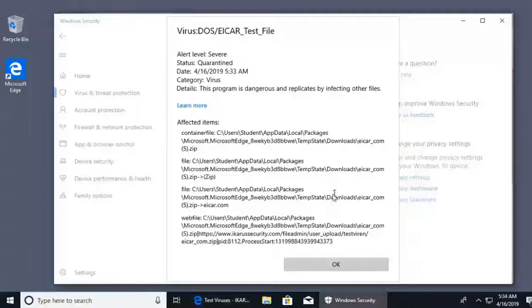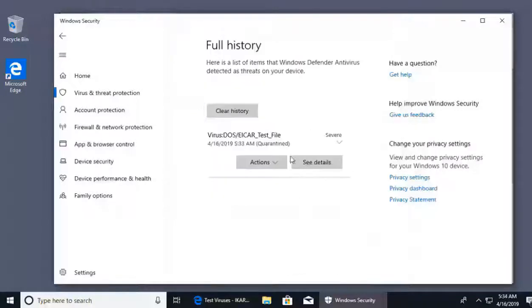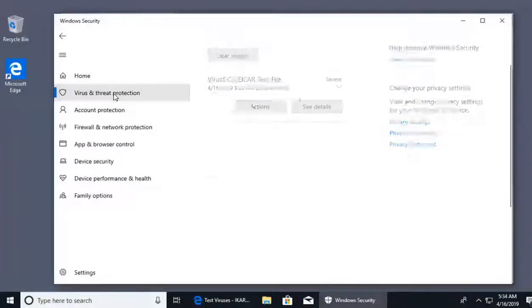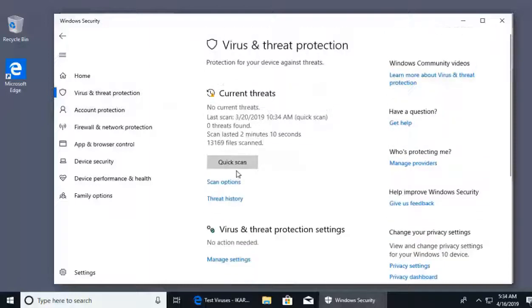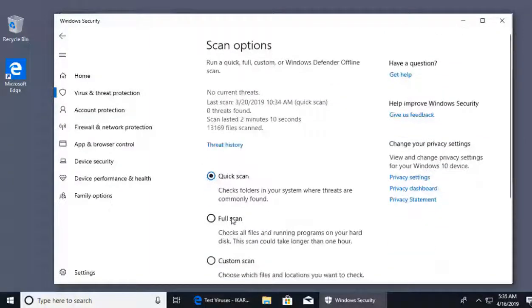So what I'd want to do now to make sure my system is virus-free and remediate any other infections that could be occurring is I want to get out of this details area, and I want to go back to my virus and threat protection. I would want to run a full scan. I can either do the quick scan option, or I can use my scan options and pick things like full scan or even a custom scan.